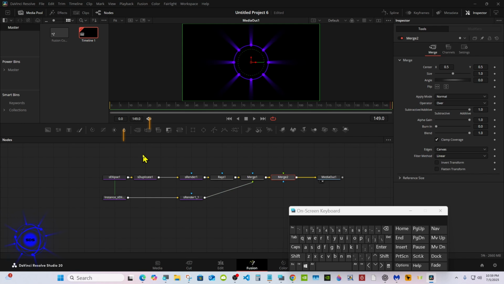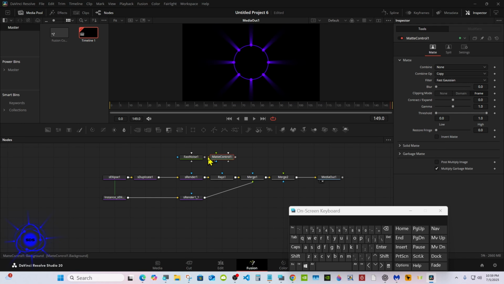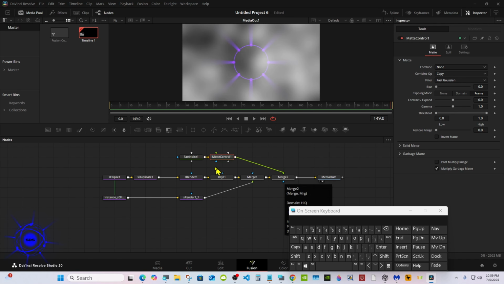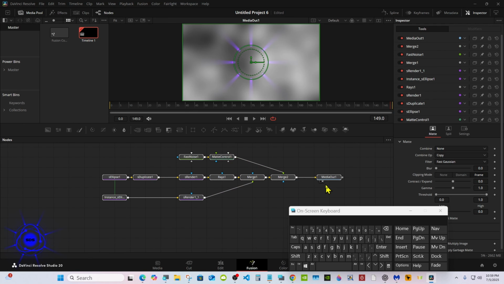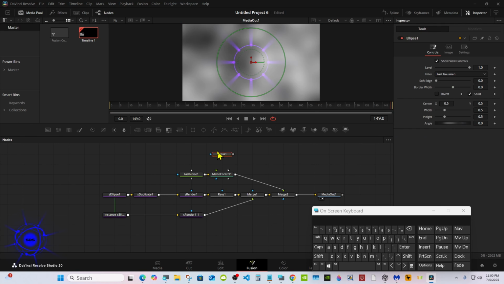Add another one. Get a fast noise. And a Mac control. Connect that to that merge. Trying to keep these above my keyboard so you guys can see them. Getting an ellipse. Now connect the ellipse into the Mac control.